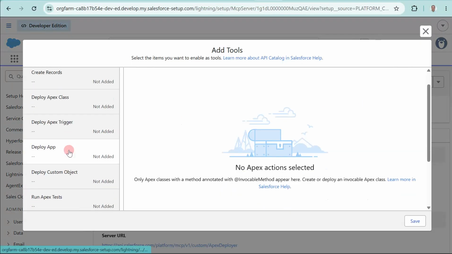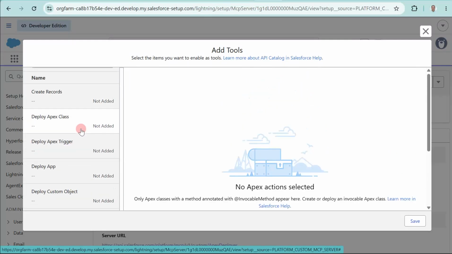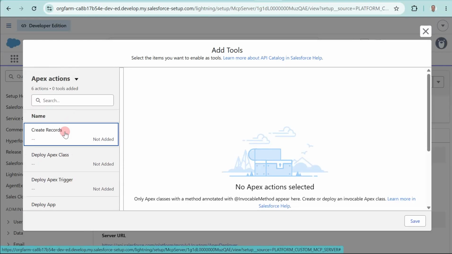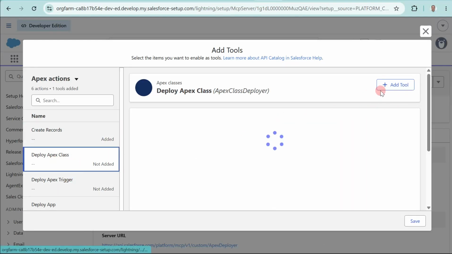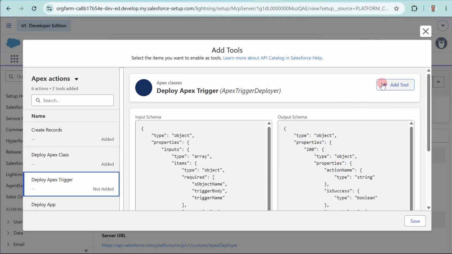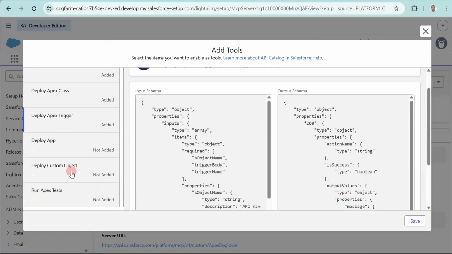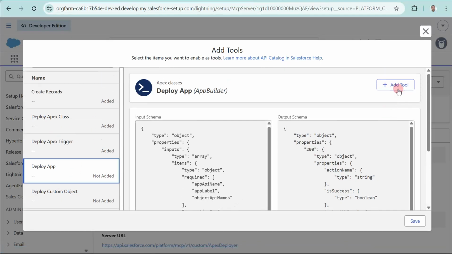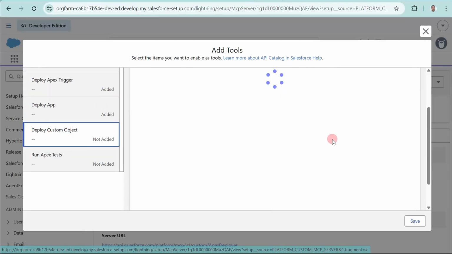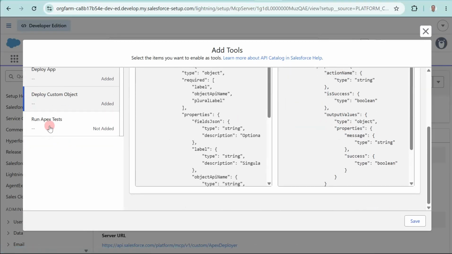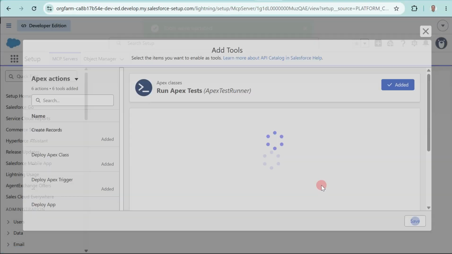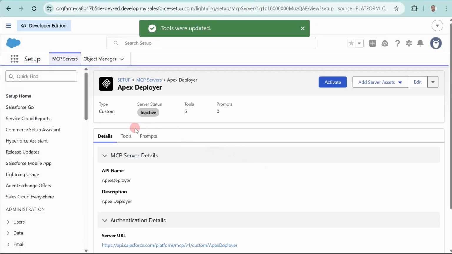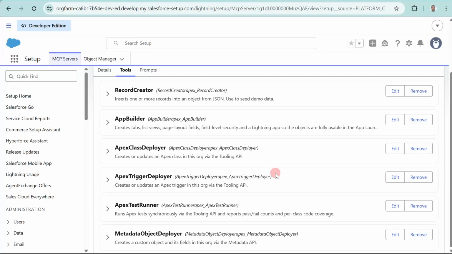and here they are, our 6 Apex actions. We add all 6: create records, deploy Apex class, deploy Apex trigger, deploy whole app, deploy custom object, and run Apex test. And then we'll click save, and all the Apex actions will come under tools. 6 of them are here.